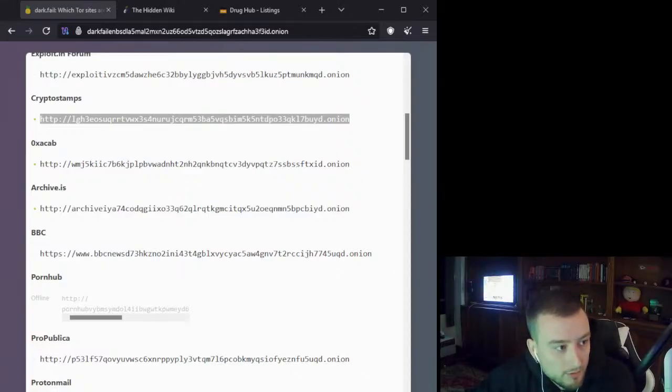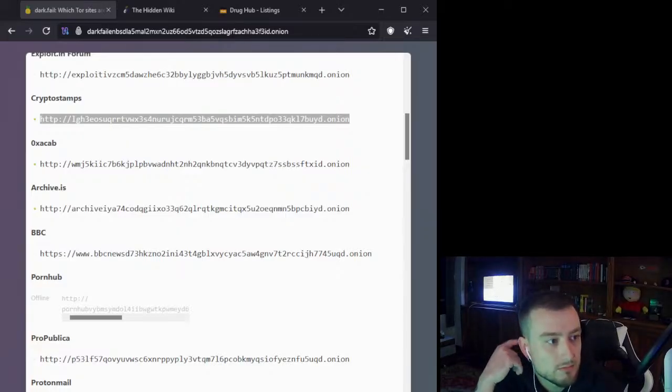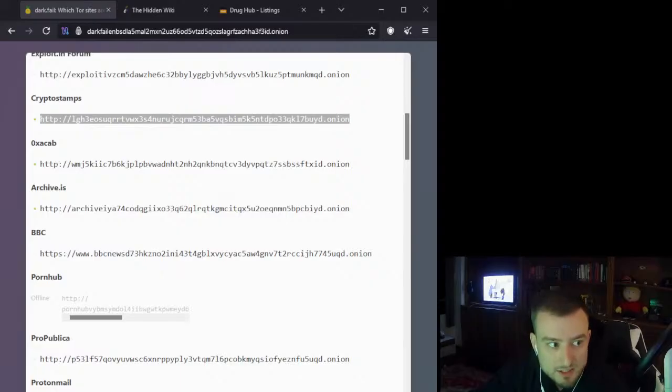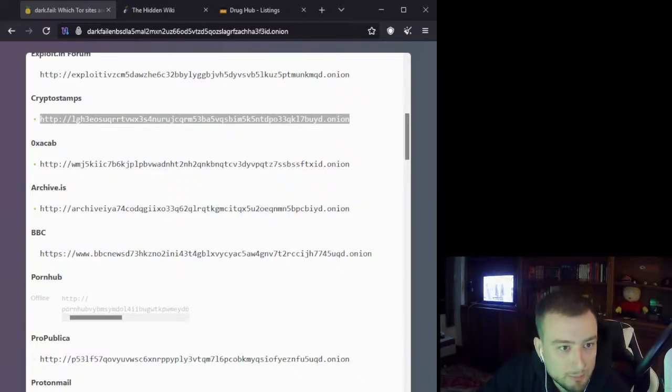Let's go to this one. This one is Crypto Stamps. Let me see what it is first. Unable to connect. Okay. If I see anything that I don't think I can show you, I'll just describe it to you, unless it's awful stuff. If it's awful stuff, I'll probably have to just leave. Crypto Stamps.